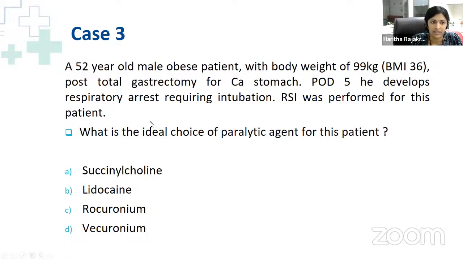So, is it succinylcholine, lidocaine, rocuronium, or vecuronium? First, you need to tell me which one is the odd one out here. I asked for a choice of paralytic agent. So which among these is the odd one out? Are these all paralytic agents? No. Lidocaine is actually a pre-treatment agent. It's not a paralytic agent. So this one is already off the list.